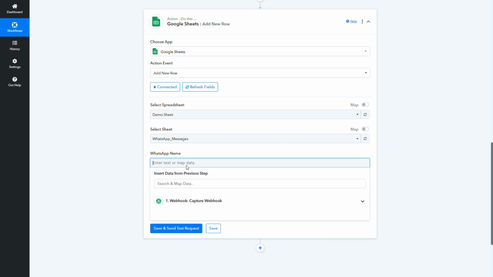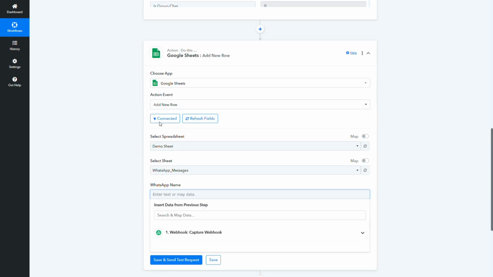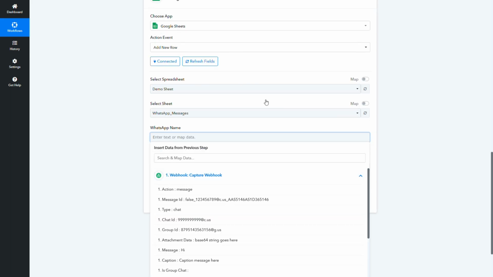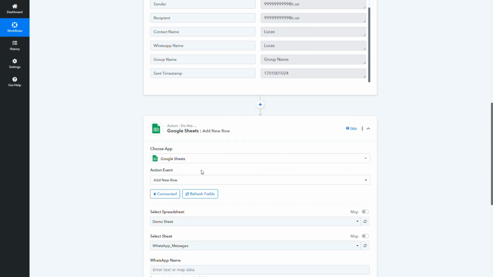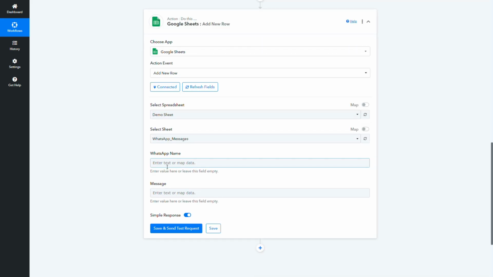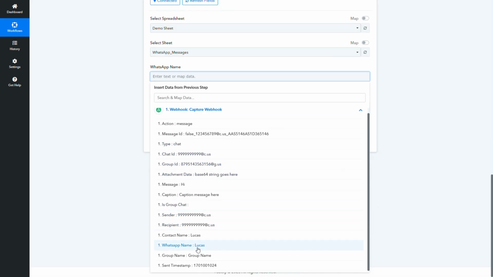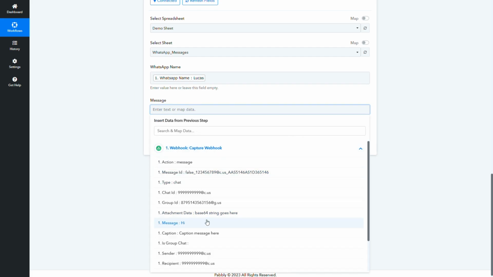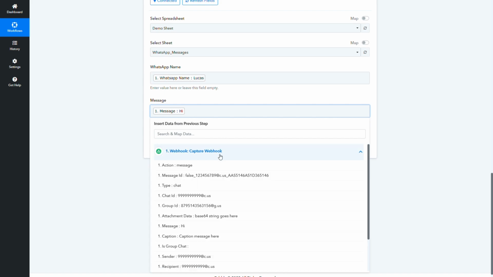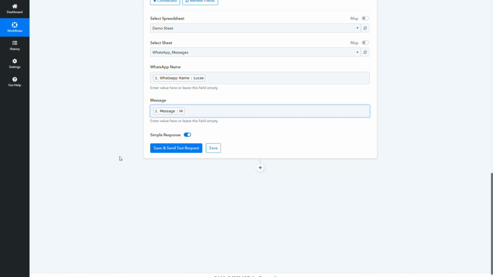Now we need to map these with the outgoing JSON. Here we see the WhatsApp name and message. These two fields are added, so here we need to bind them with our response. We need to simply map it. So in WhatsApp name we map the WhatsApp name we received, and in message we simply map the message. You can also select as per your requirement. So this is how it is done. Now we need to simply click on save and test.